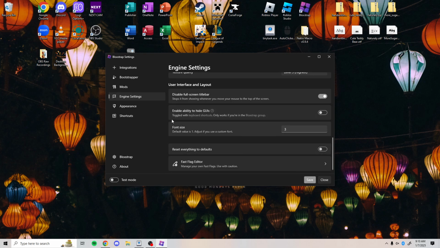And then these are optional. These don't affect graphics, the next couple that I'm going to talk about, but under user interface and layout, I have disable full screen title bar on. What this does is when my Roblox game is in full screen, I don't like to move my cursor to the top when I'm recording and the black bar to exit full screen to pop up. So this turns that off. If I want to exit full screen, what I do is either go in my Roblox settings to do that, or I press F11 on my keyboard, which is my preferred way.